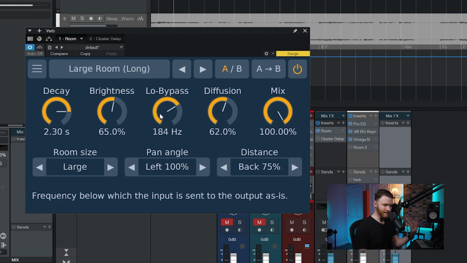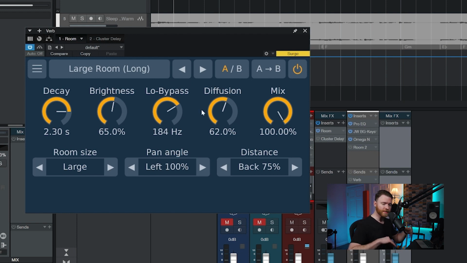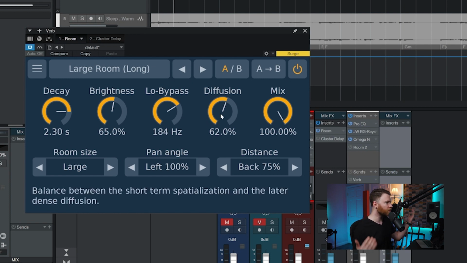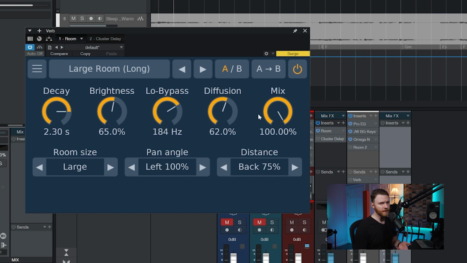Low bypass is exactly what you think. It's a low frequency cutoff. So you're not feeding these lows into the reverb. Help cleaning up some of the mud that may be in there. And then we have diffusion. That's how much the sound within the room is bouncing around. But if we hover over, balance between the short-term spatialization and the later dense diffusion. And then of course, mix. At this point, I think we all know what it is, but it's blending between your wet and dry signals or your affected and unaffected.